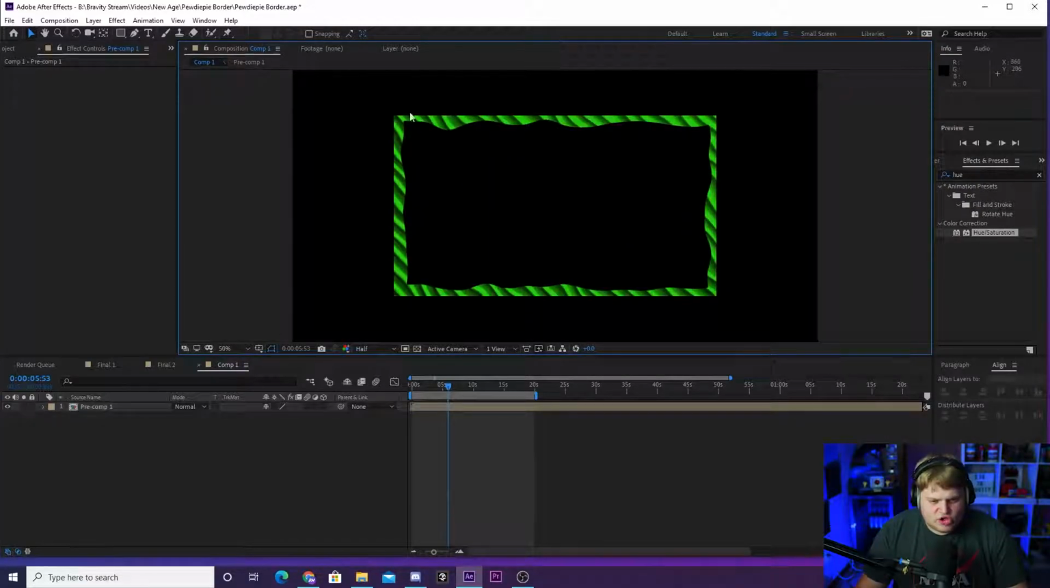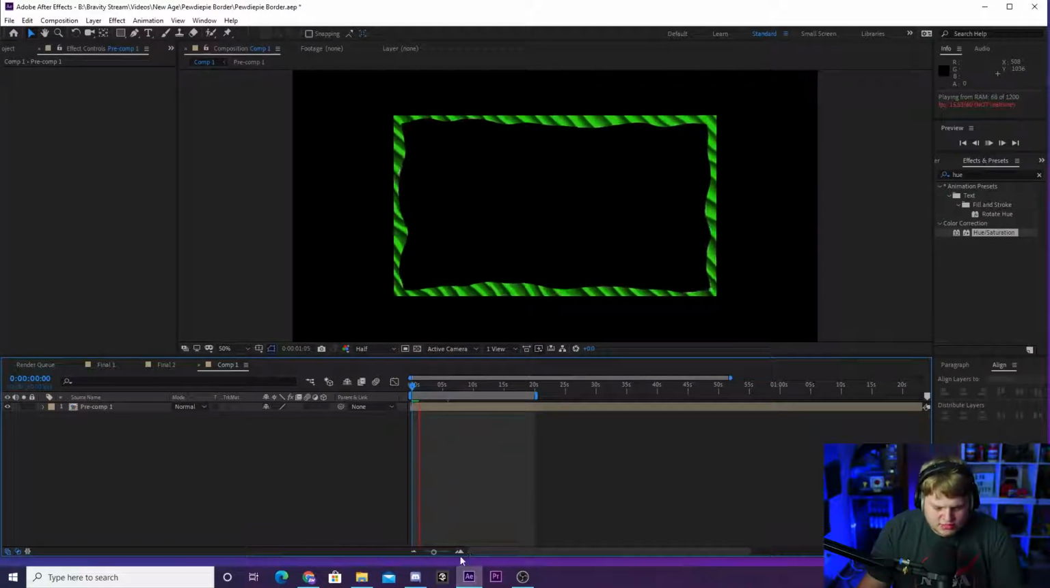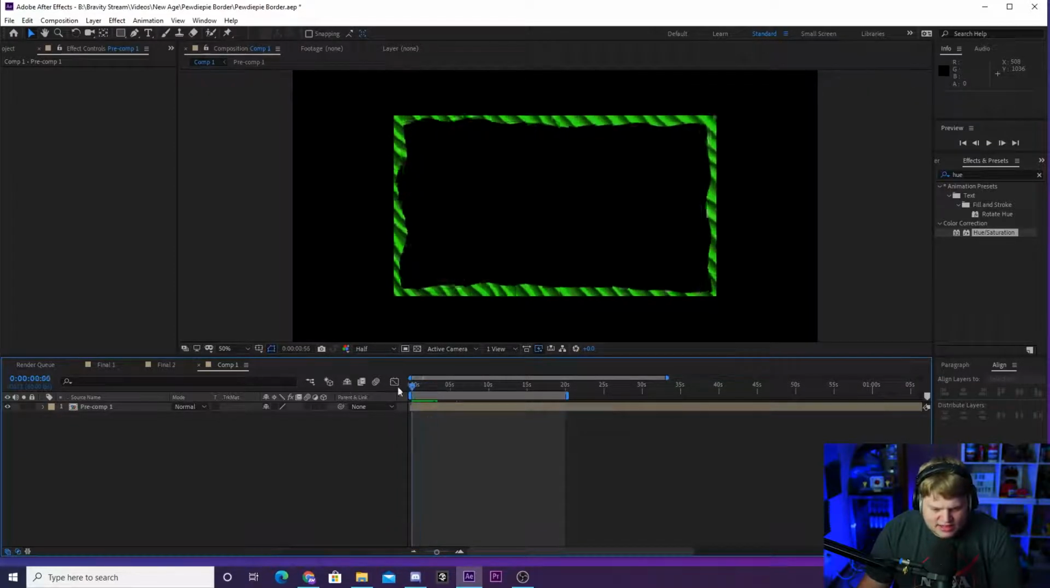So as you can see, we've got our sharp edges here, but then we've got the wavy inside. So let's go ahead and hit play again and take a look at it. It's going to render for a little bit, just like before, because we've placed an effect on it and we've pre-composed it, so it's no longer properly rendered. So let's go ahead and wait a couple seconds. And so now let's hit play. And there you go. You've got your waving green webcam border ready to go inside of After Effects.